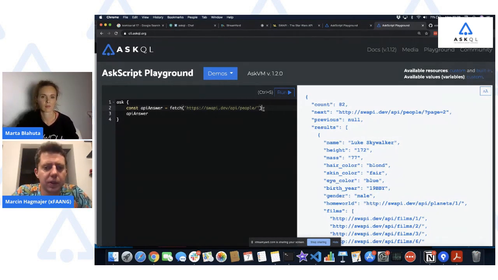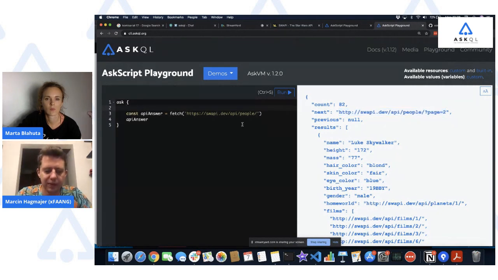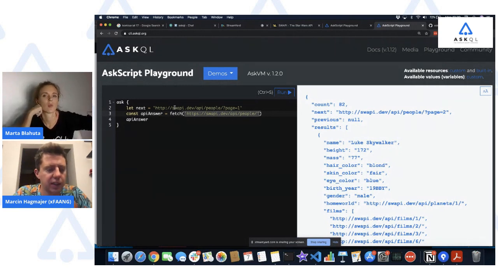The first thing that we need to see is that when the API answer has the next key, the next key is very useful because it gives you an address that you need to follow to get the next page. So initially the next page is actually the first page. Yeah, like this, right? So I could just reuse that. I could just say next.